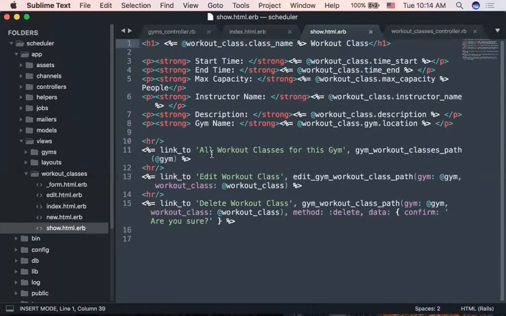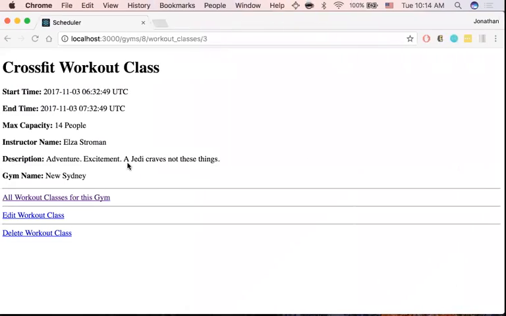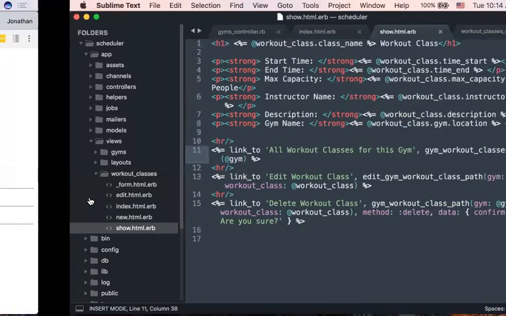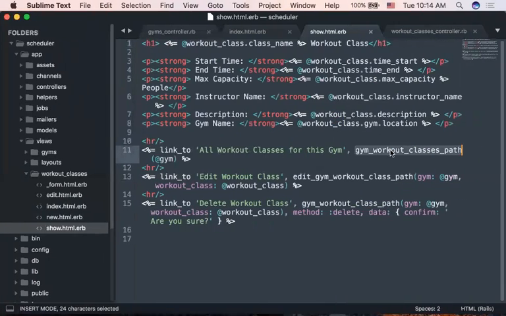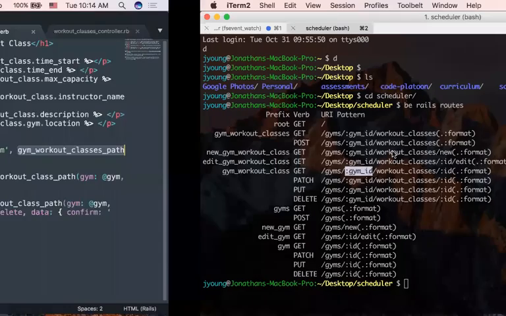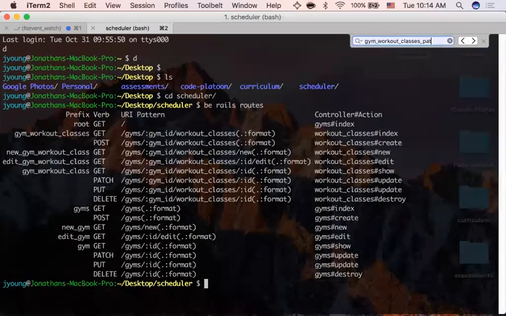Let's take a look at these. Let's take a look at all the links that we've created down here. So we have all workout classes for this gym. That's what shows up on the screen for words. And the place where it's going is the gym workout classes path. Gym workout classes, and it needs a gym ID. So I'm going to pass that in as well.